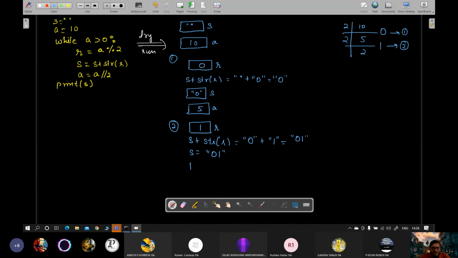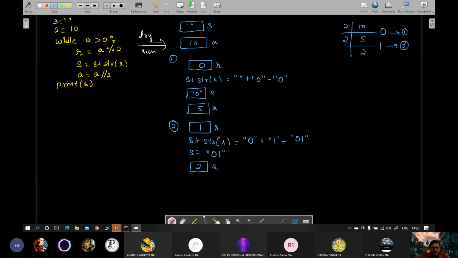So a will become what? Integer division, so what came was the quotient 2. A will become 2. Now it will again go back to the beginning of the while loop. The header will be checked. If the header results in true, then it will come inside. So let us check. The last value of A was 2. 2 is still greater than 0. So the third round of the loop will start. It will get inside the body.